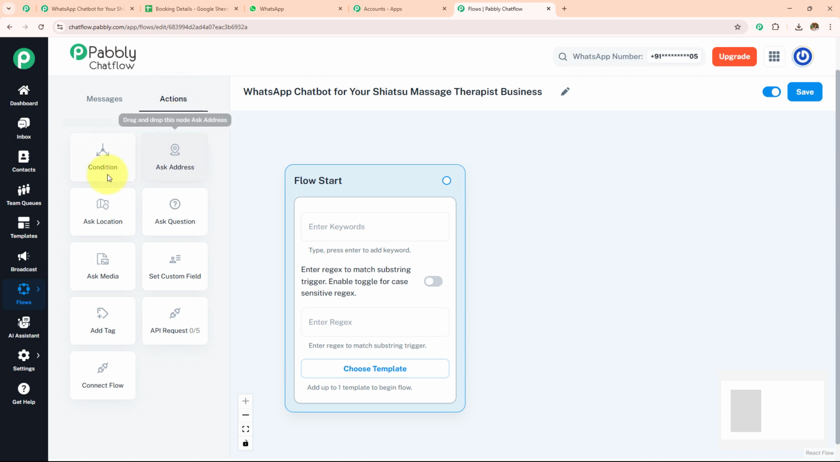Under the action, we have the condition which helps us branch the flow. We can ask the address, location or any question and set that to the contact custom field. We can ask them to upload the media. We can set the custom field. We can add tag to segment the user. We can use this API request to send or retrieve the data from external APIs to enhance this chatbot functionality. And we can connect the flow from one flow to another. So now we are done with understanding all the buttons. Let's quickly start creating this WhatsApp chatbot.